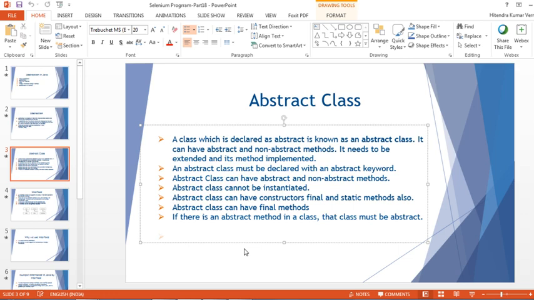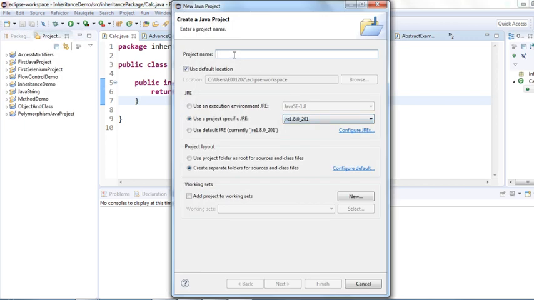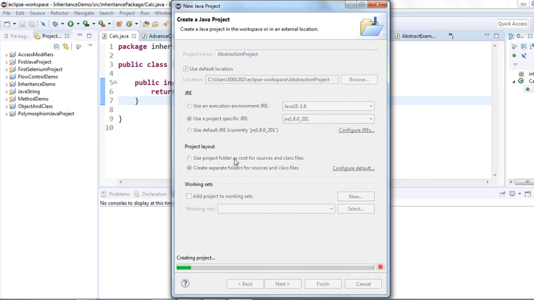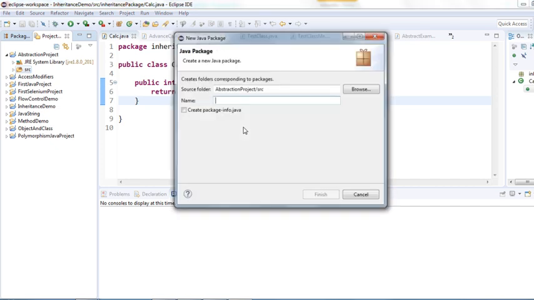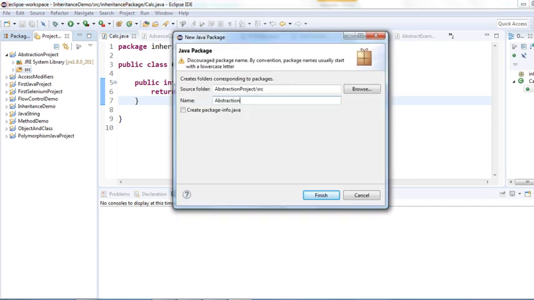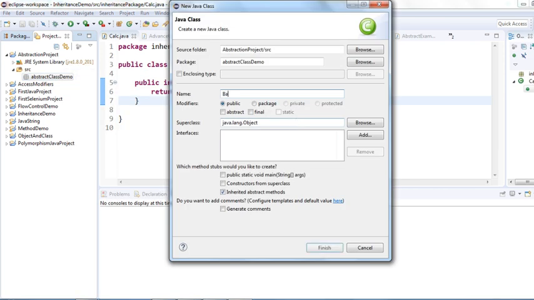So let's look at the example. I'll take you to Eclipse and let me create one project here, the abstraction project. Let's create one package inside this src folder, abstract class demo. Inside this, let me create one class called bank, let's take it RBI bank.